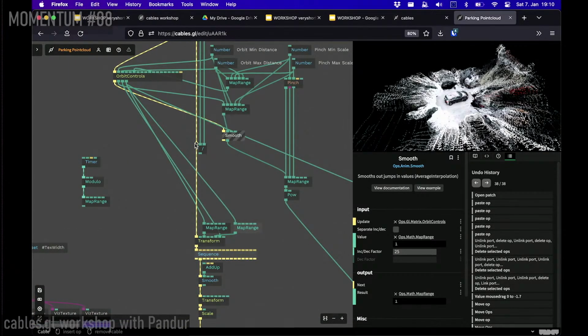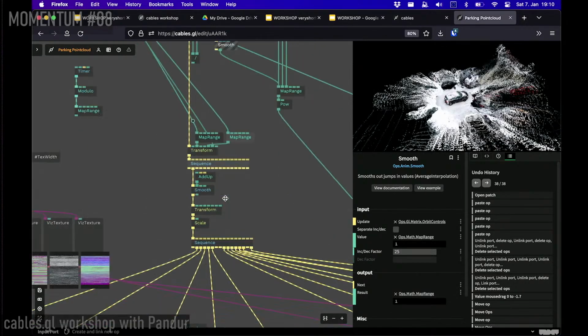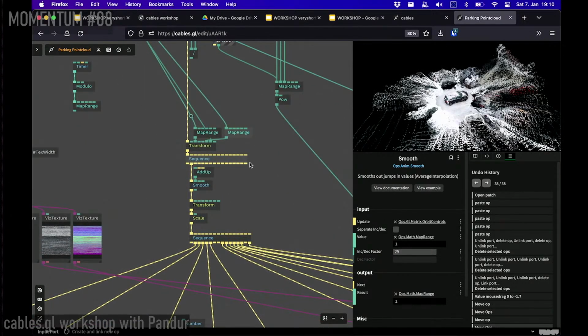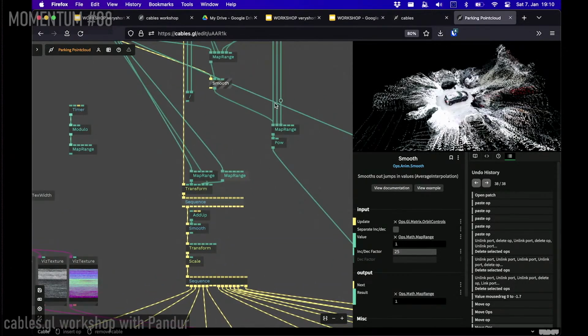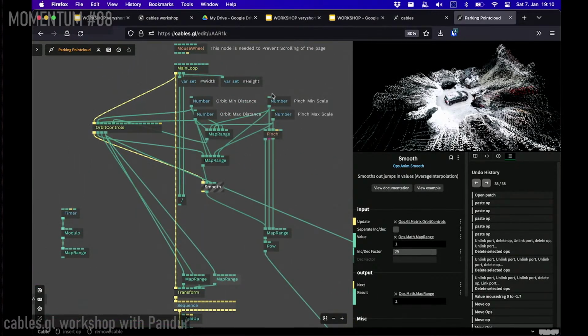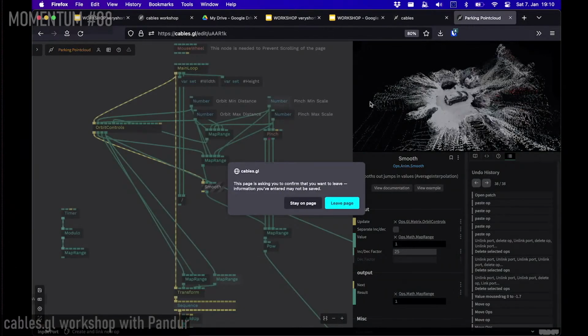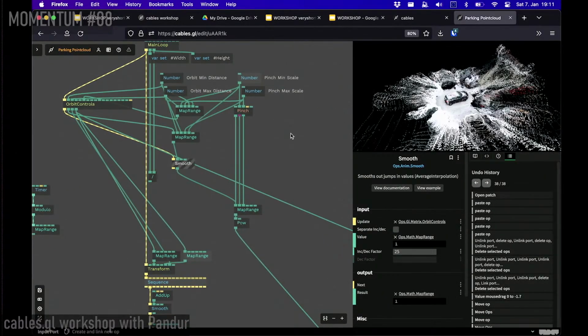The yellow ones are execution. So this is basically: first we transform, then we scale, and then we draw stuff, something like this. The green ones are numbers basically, so data in this case. So let's build a patch from zero. Or any questions or any ideas or anything?